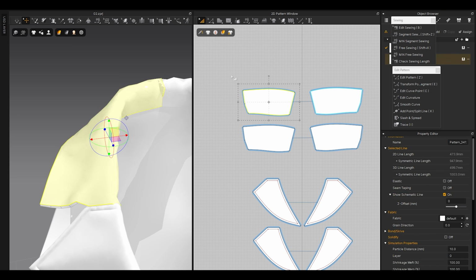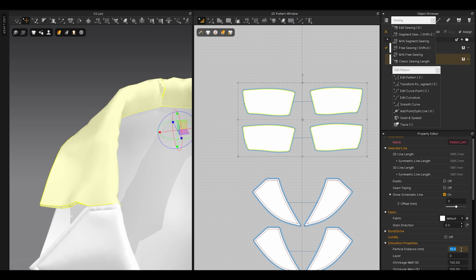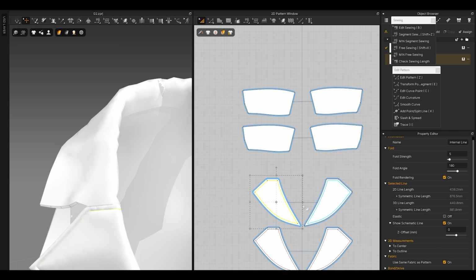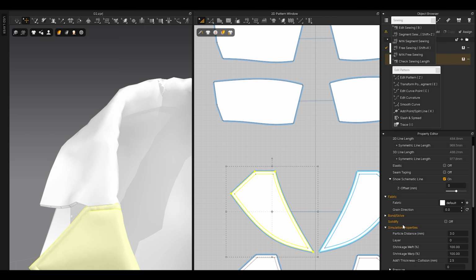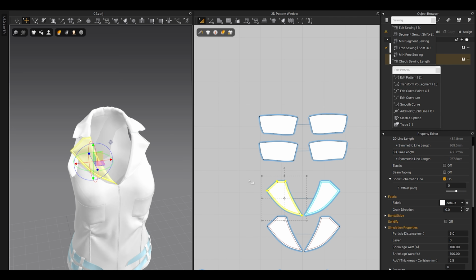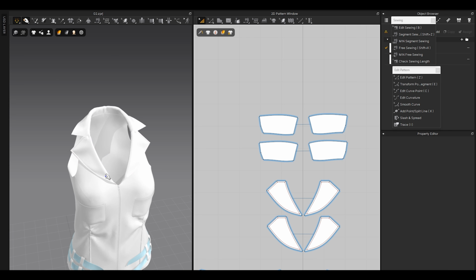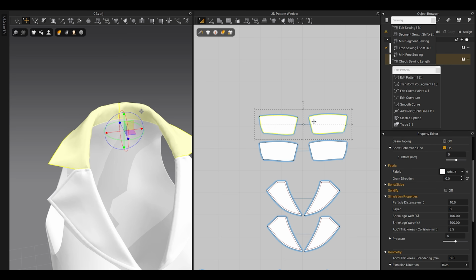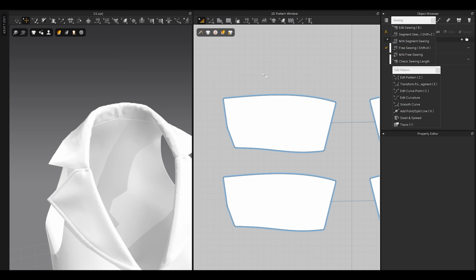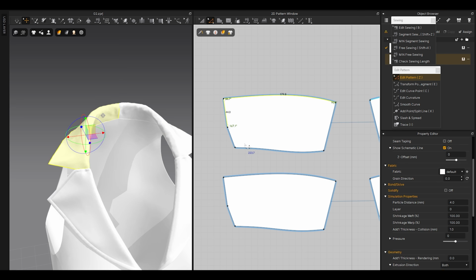And let's reduce the particle distance. Let me check one thing. Oh, I forgot. Just select everything. Make sure the collision thickness is 1, not 2.5. Yeah. Now select all of them. Reduce the particle distance maybe 4, and collision thickness to 1. Perfect.